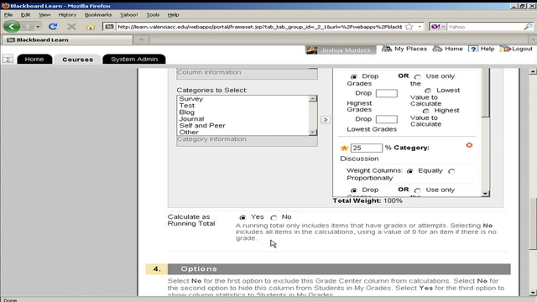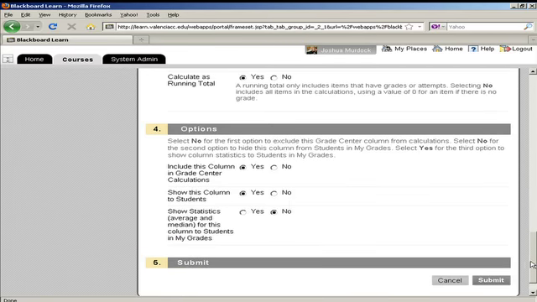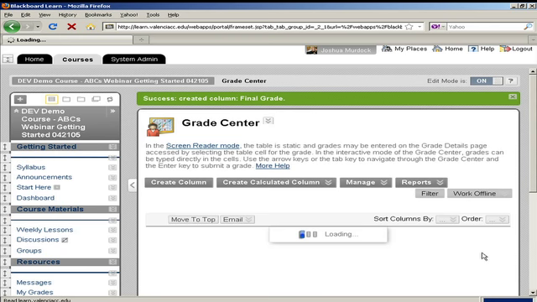So if I use calculated columns and I chose to use it as a running total, I need to make sure I type in those zeros when the deadlines come up, correct? That's correct. Keep those up to date. And similar options as we've seen in the last section. And I can click submit to go ahead and create this column.